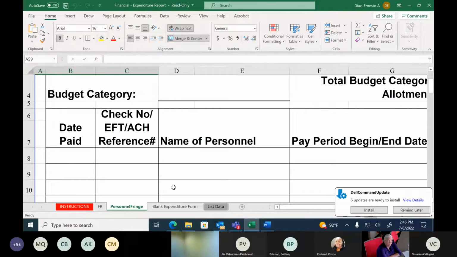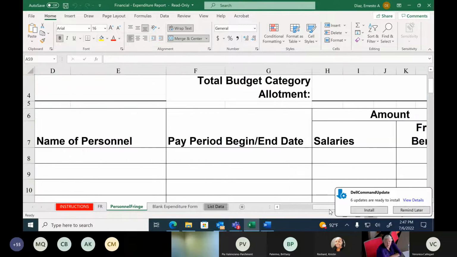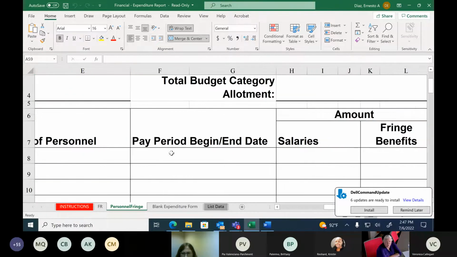Your grant manager might ask you to revise your expenditure report in order to better describe the item. And that's certainly within bounds of an example of a type of correction that could be expected. Okay, so back to personnel, we have the name of the personnel, pay period, and the same columns for the pay period ending, beginning and end date, salary and fringe.